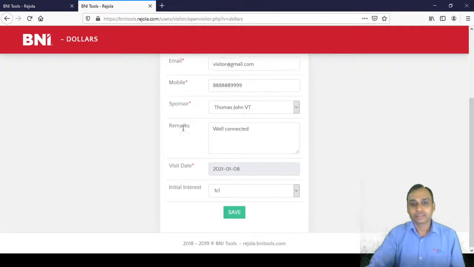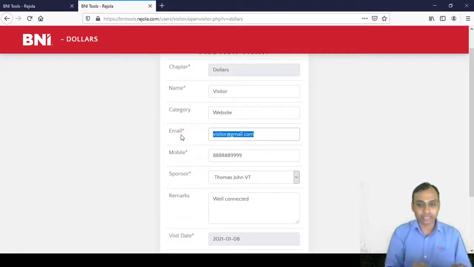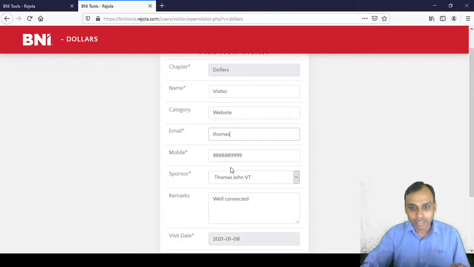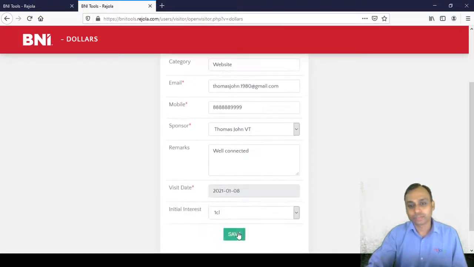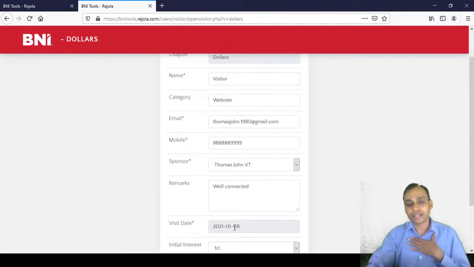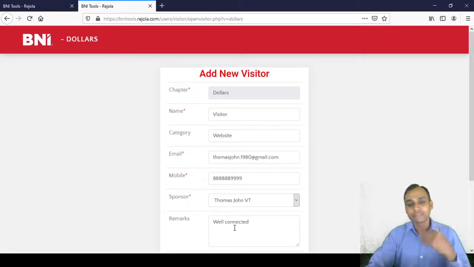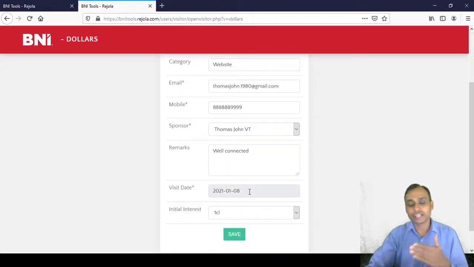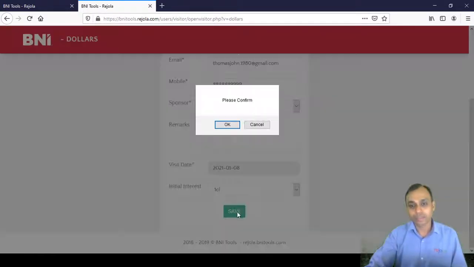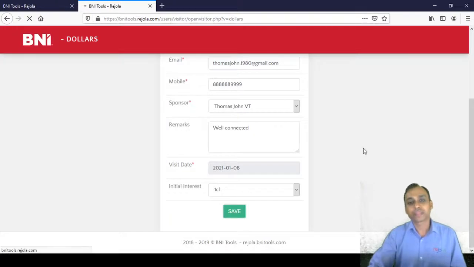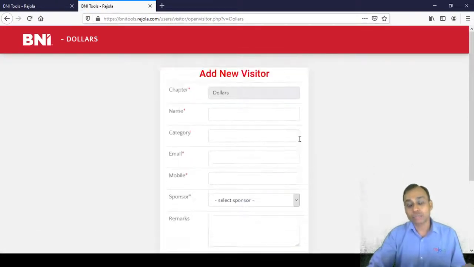And so let me put my personal email ID here so that I can show how the mail comes. Okay, so I've changed it to my personal email ID here. So the moment I save this, that is, I as a member, I am entering my visitor details with the date of invitation. I am entering these details and I am clicking on save, confirm. So the moment I save, there is an email that is being sent to the visitor.